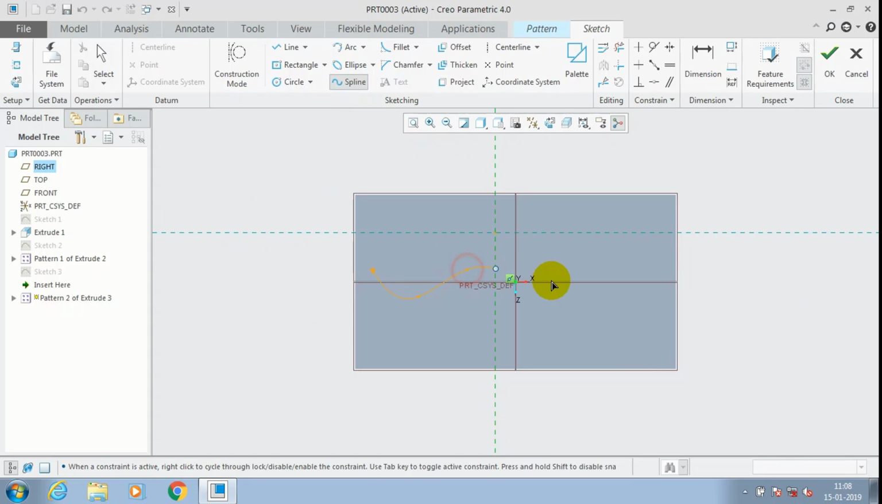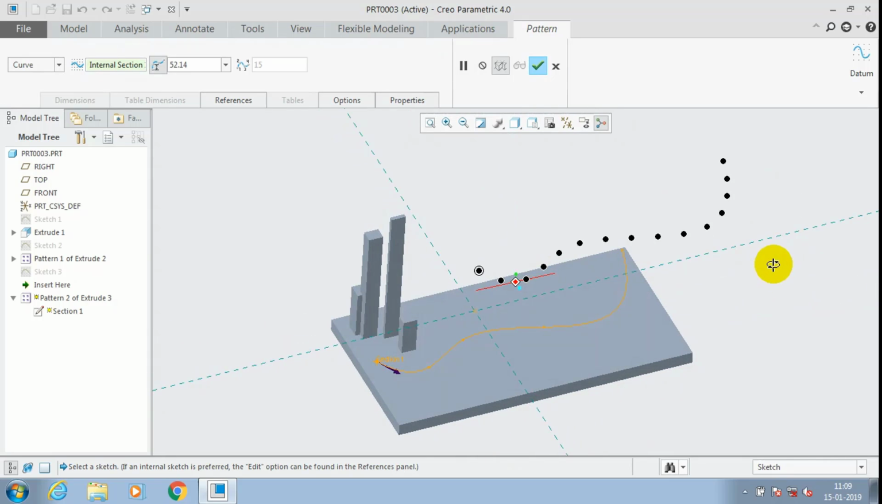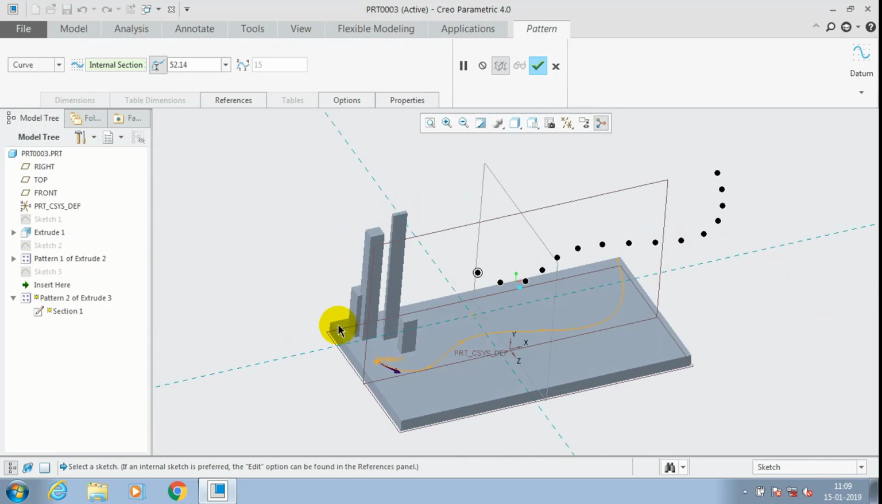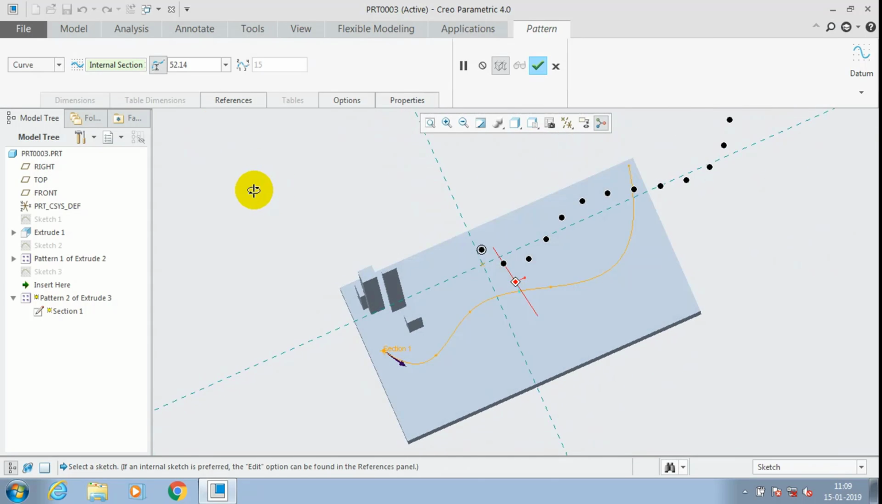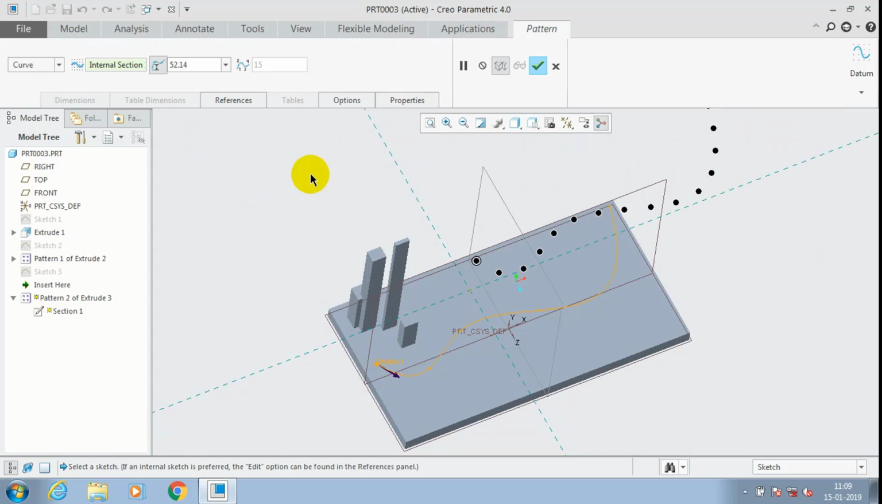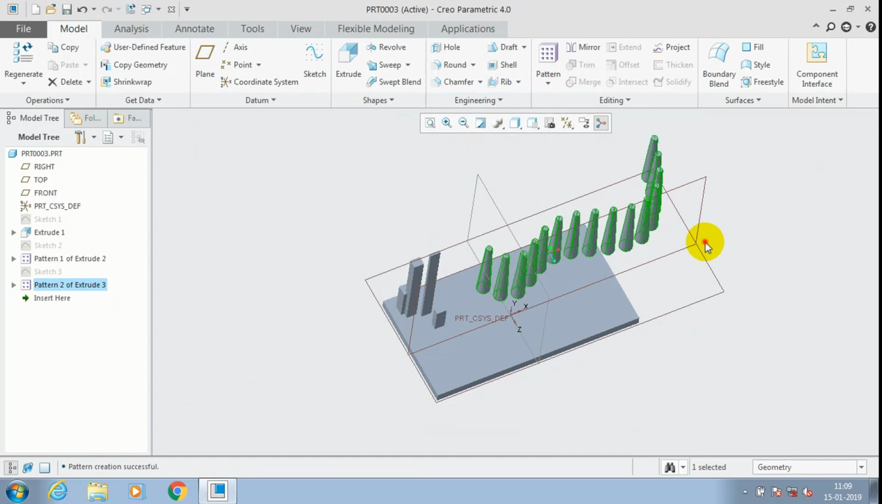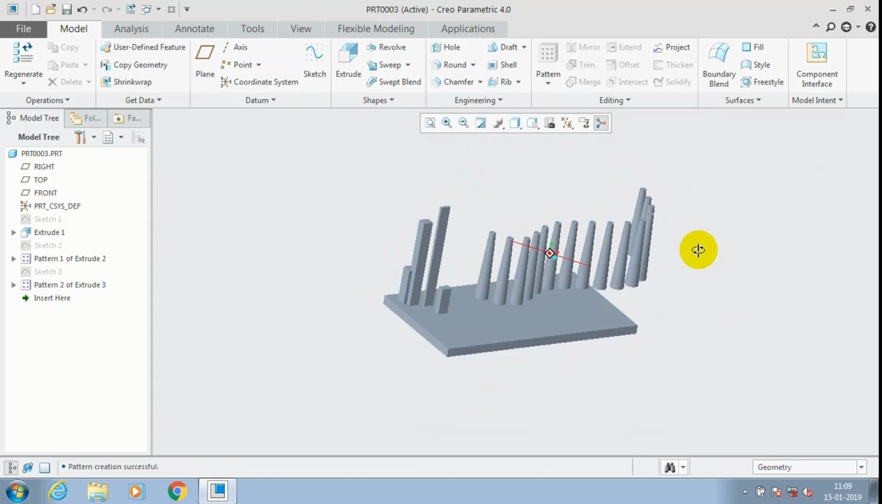Now just draw this open spline. Now the generated patterns must follow the spline here. This is the main use of the curve pattern. Just click OK. You can also specify the in-between distance between the patterns. Now the curve pattern is successfully generated.